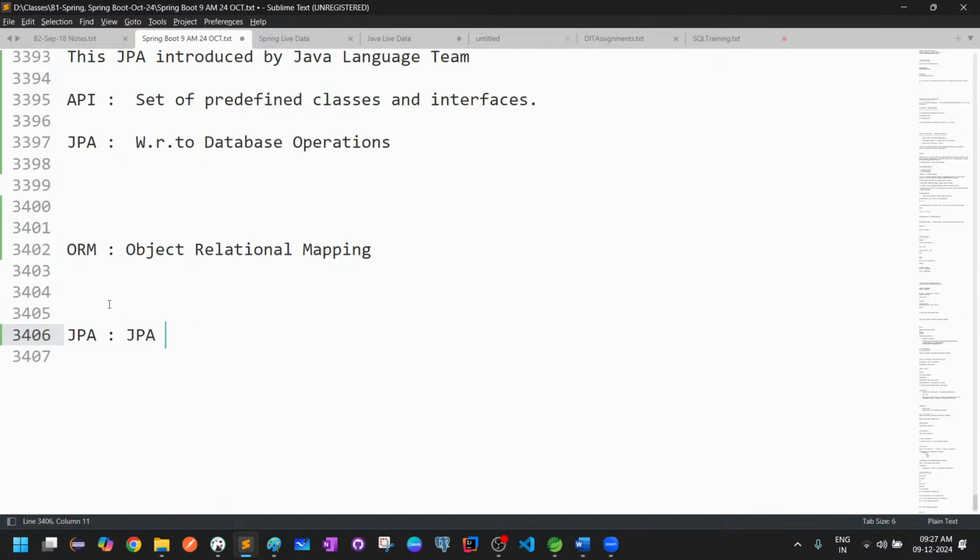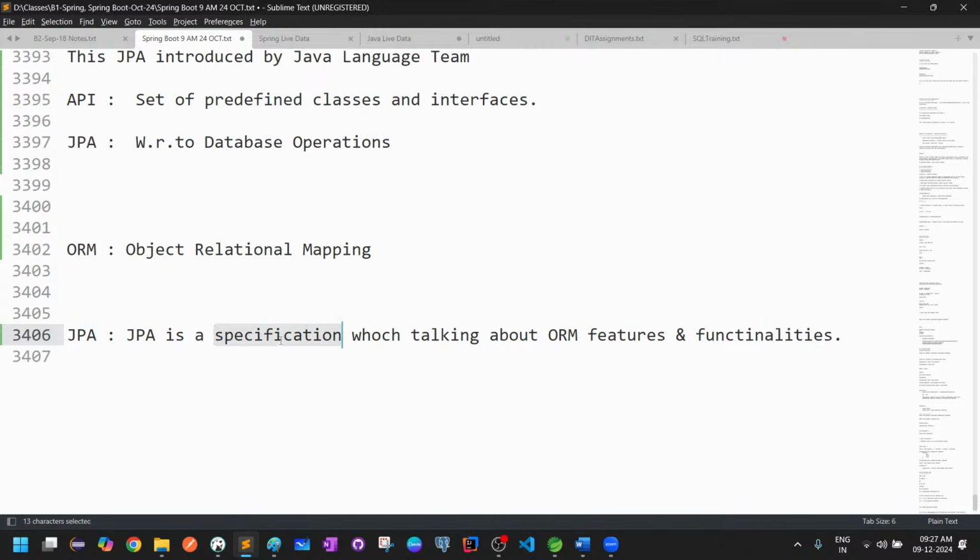So JPA is a specification, which talks about ORM features or functionalities, whatever they are. Leave aside spelling mistakes. So what is the point of specification? I used the word specification, and I said JPA is also an API, and JPA is a specification.